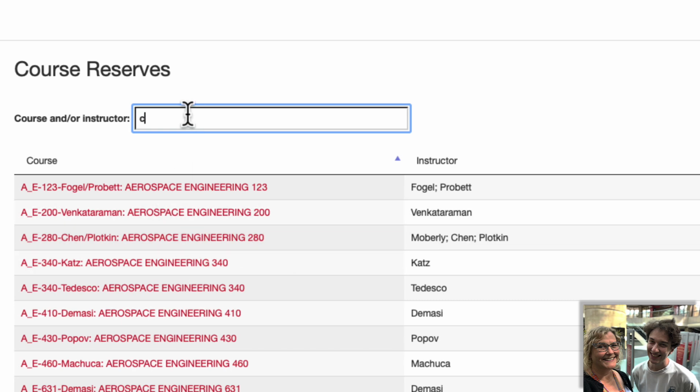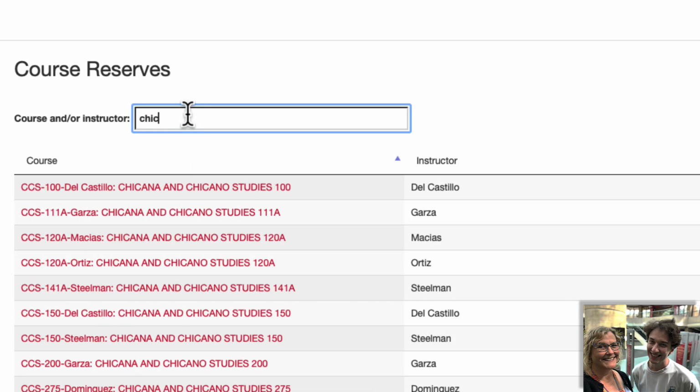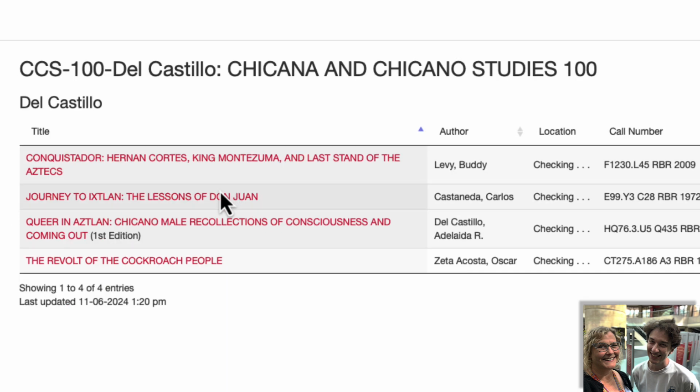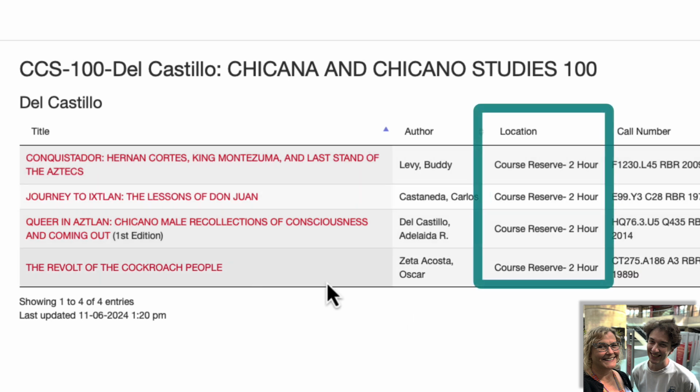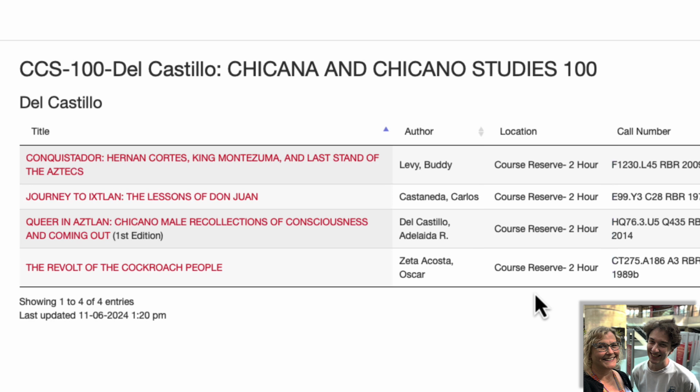Right. So, like, we'll see this one for Chicano Studies 100. You can see all the books and resources they've put on course reserves, and you can see how long you can check it out. That's the thing with course reserves, because we want to make sure everybody has access to it. They have a little bit more limited time frame for checking out than you would have at a regular book. That is correct.